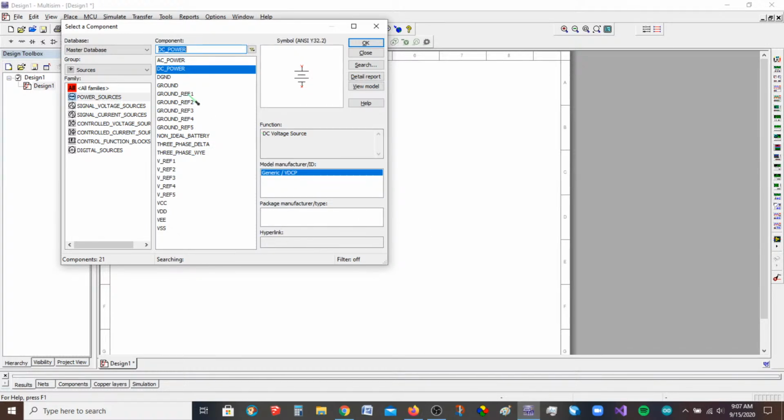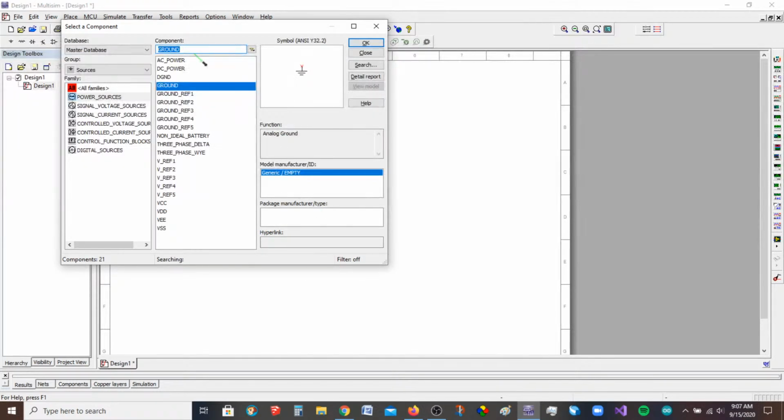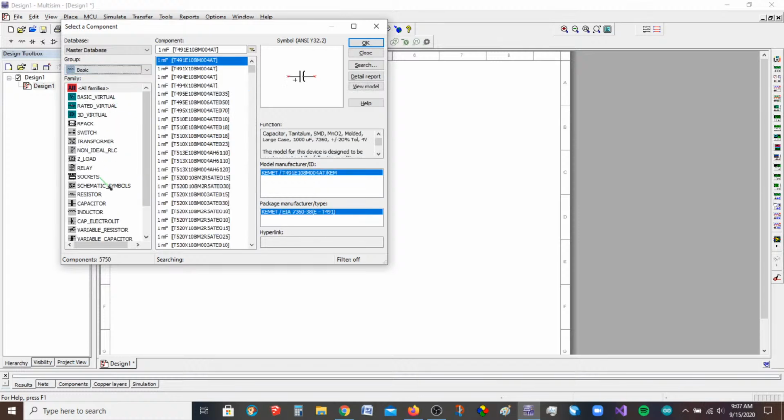So I said I need a ground, so I'm going to go ahead and select that. Okay, place it on there. Now I need some resistors. Okay, so now I'm going to come over here to sources. The next one down is called basic, and that's where you have all of your basic components here.